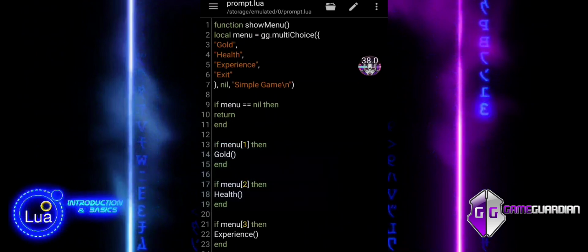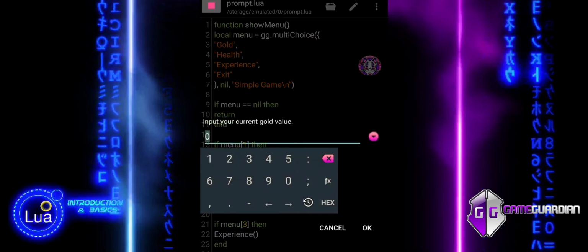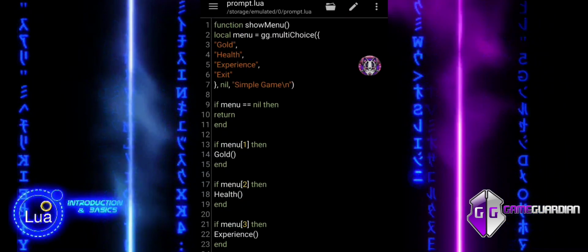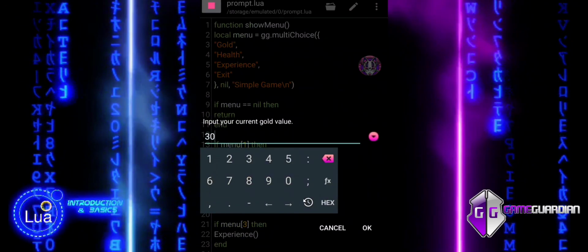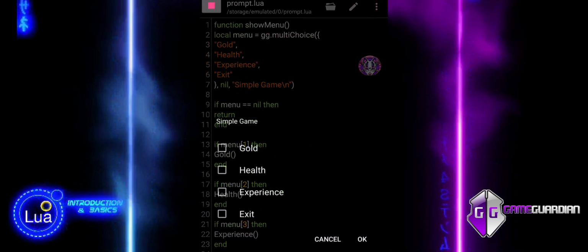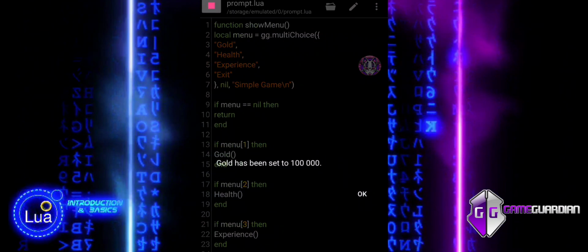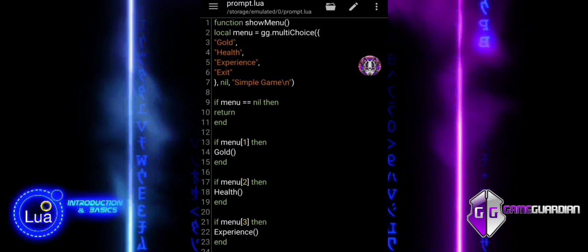This block demonstrates how to use the prompt function to make the script interactive by allowing the user to input a specific value, in this case, their current gold amount. The prompt function enables dynamic adjustments as the user's input is used to search for and modify the corresponding in-game value. This shows how prompt can be utilized to create scripts that adapt to the user's unique data, making them more flexible and functional.